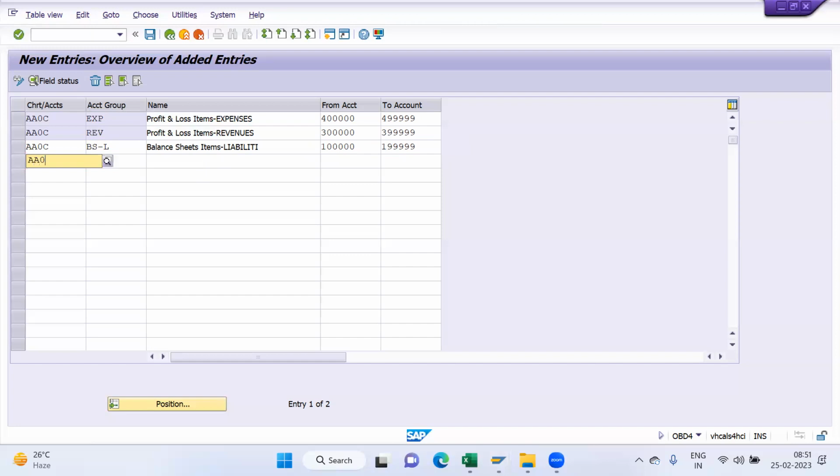Next, the balance sheet assets. Assets, so 2 series I'm going to make. Which means here 1 series is the liability, 2 series is the asset, 3 series is the P&L revenue, and 4 is the expenses.